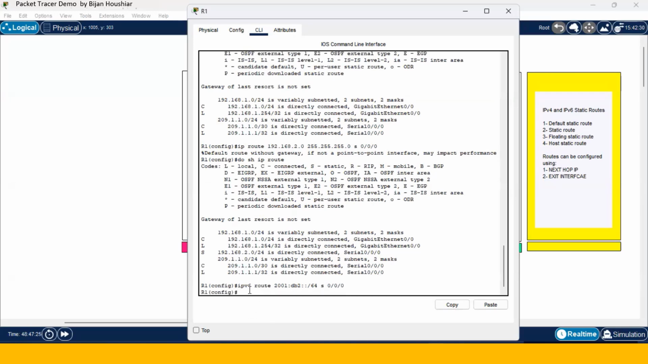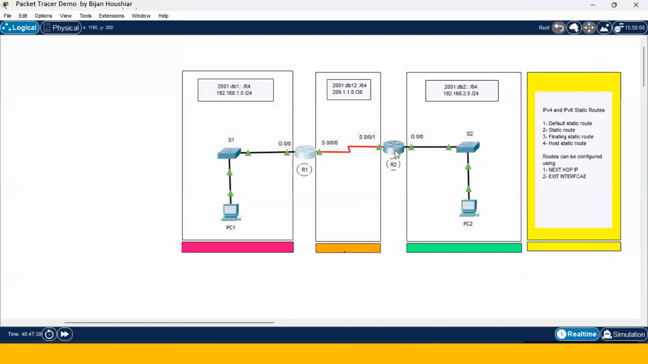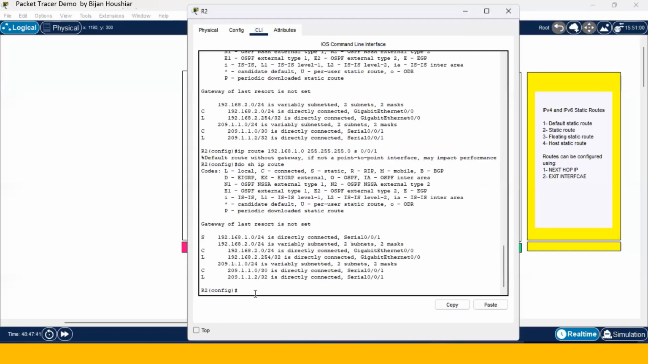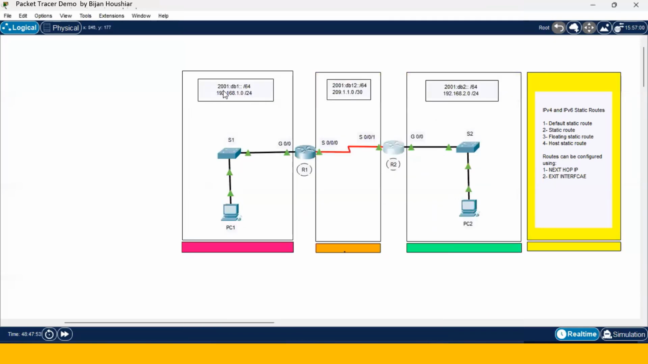Okay, so I have created an IPv6 route on router 1 to reach this destination network by sending packets out of this exit interface. Let's go ahead and create the path back from that network to router 1 by configuring an IPv6 route. What destination network? This time, this is the destination network that router 2 needs to reach.